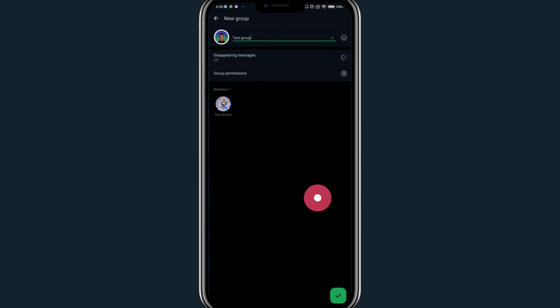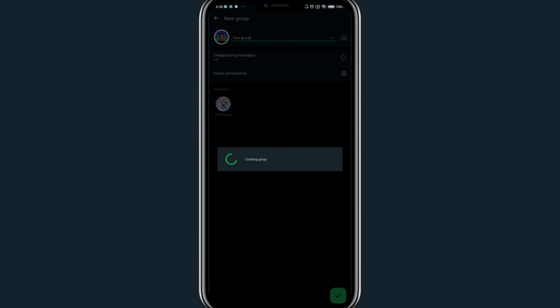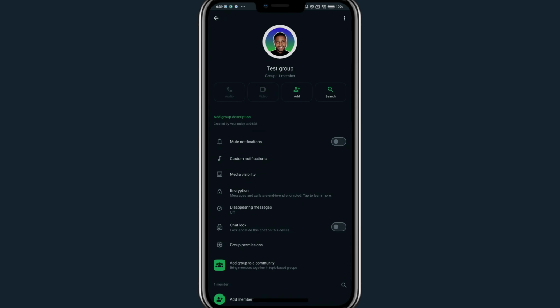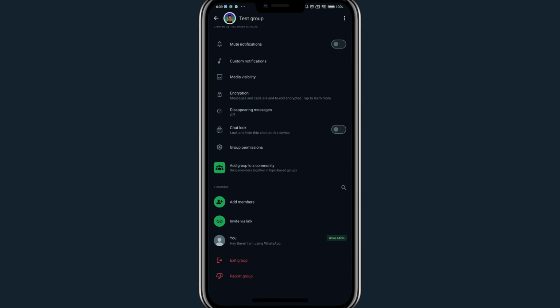Once you've made all the necessary specifications, click on the check mark at the bottom of your screen and this will start creating your new group. And with that, you have successfully created your WhatsApp group. You can always manage your WhatsApp group by clicking on the group name at the top, and then you can add a group member and do other adjustments.